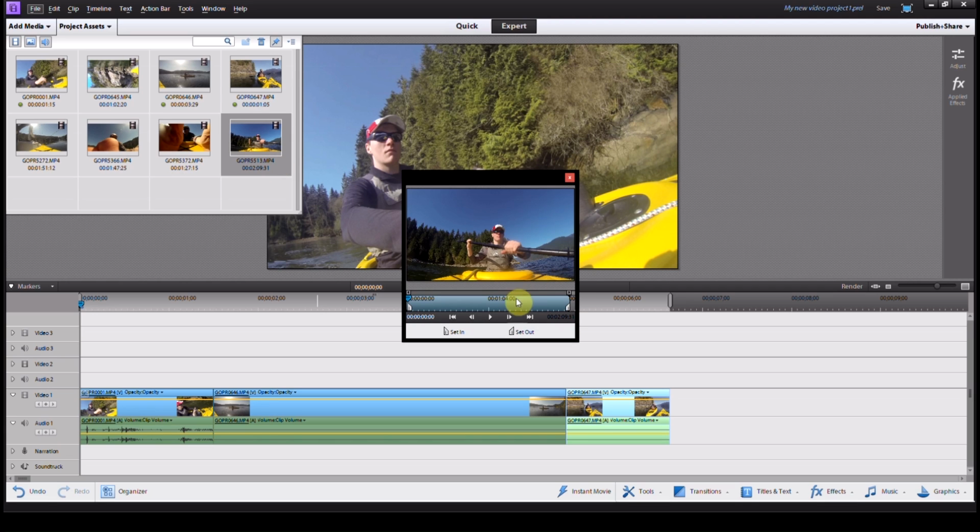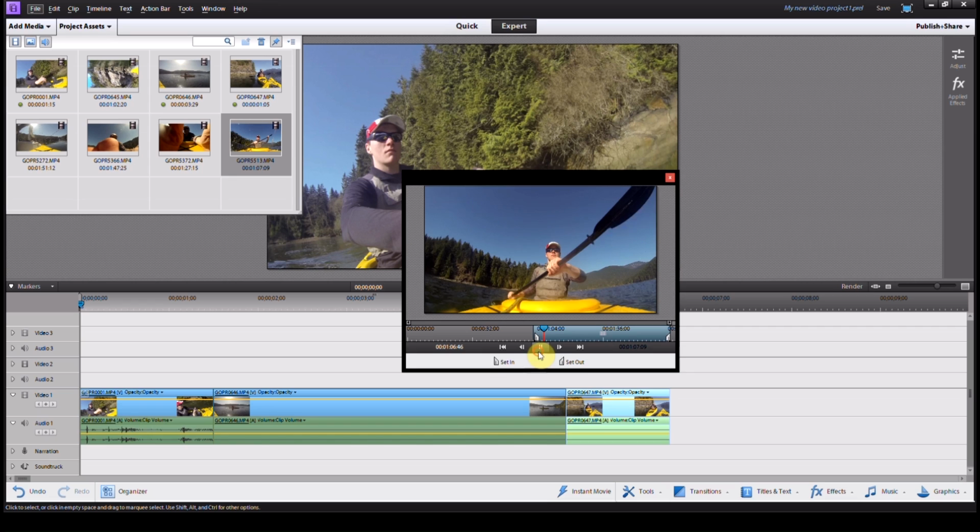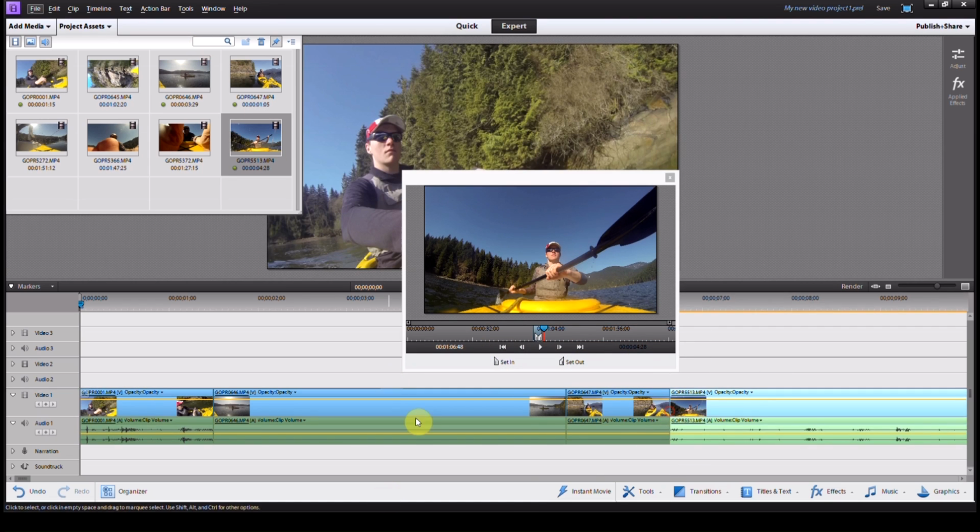We'll go with this one. Go from here. So maybe here. Set the out point and then import that there.